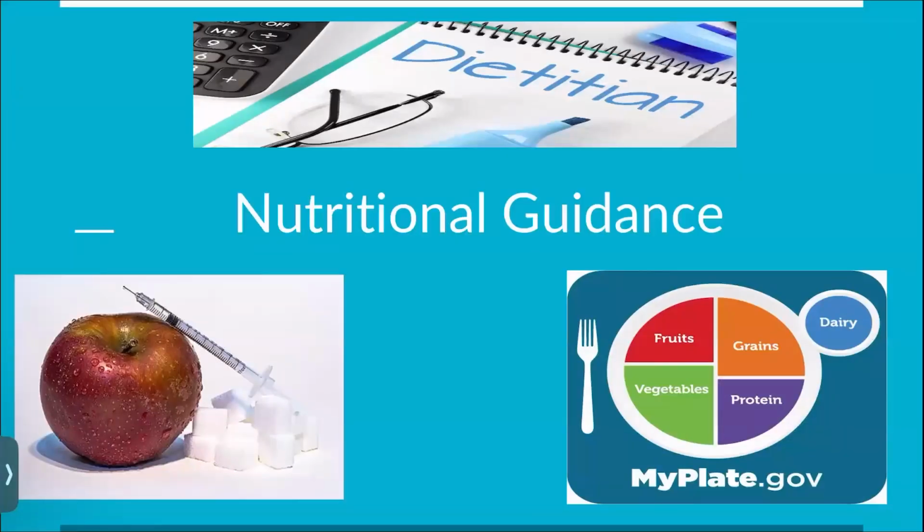Dietitians are an important part of the interprofessional collaborative team when caring for kids with diabetes. Nutritional guidance needs to be tailored to the patient based on their current growth and developmental needs. This will be critical to diabetes management.